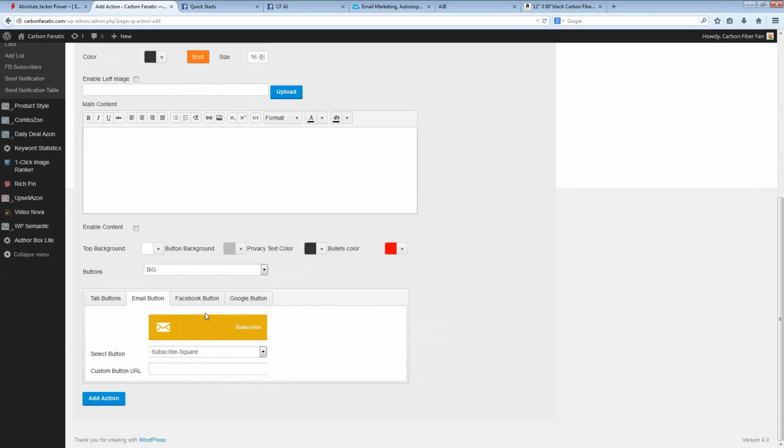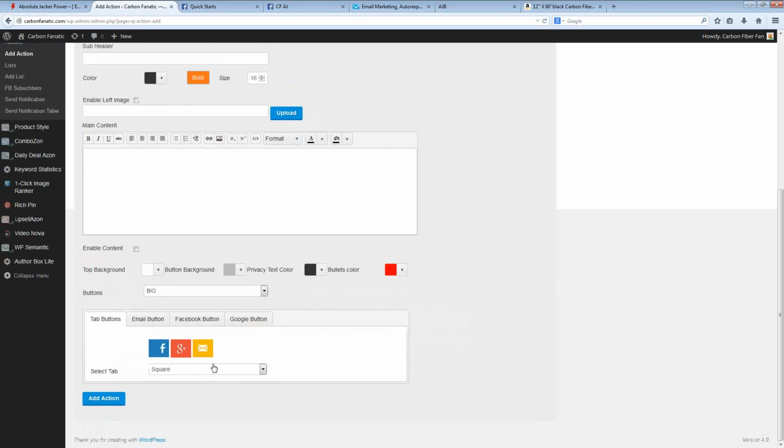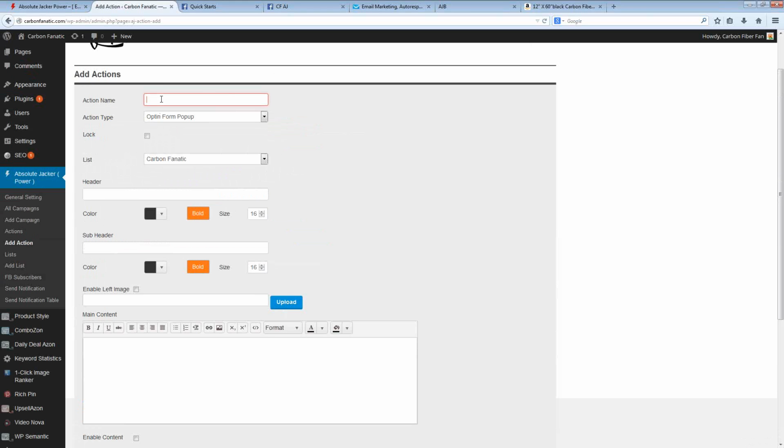This determines what shows up. I can have it say subscribe with this. I can have it say log in with this. I can even provide custom URLs for these different buttons. They have a lot of different options here, so play around with it and try to figure out what you like the best. So I'm just going to call this carbon fiber opt-in. For my action type, I'm using the opt-in form pop-up.